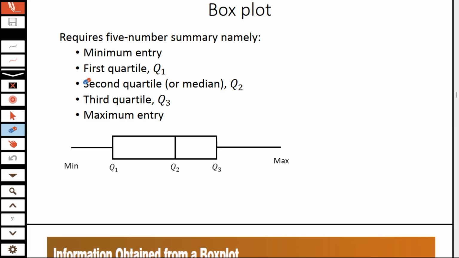Today we are going to continue our series of videos on statistical methods, and our main focus will be on the box plot. You know that the box plot is one of the charts that we use to describe data.